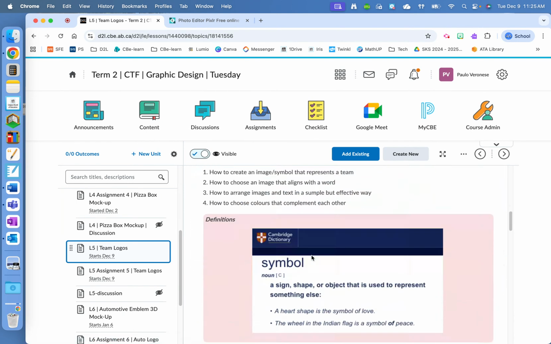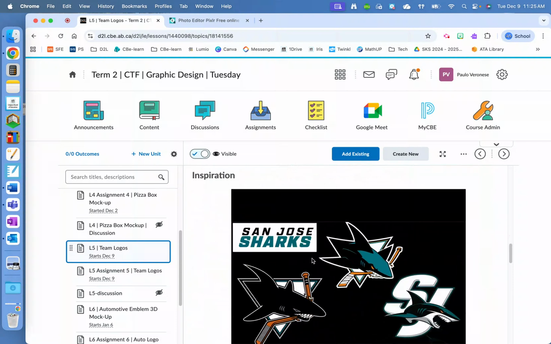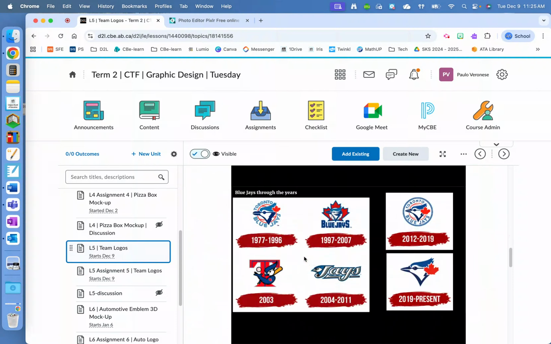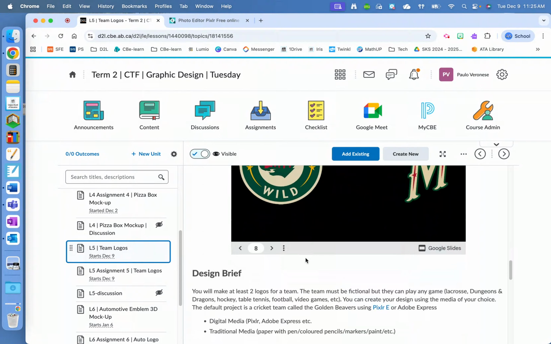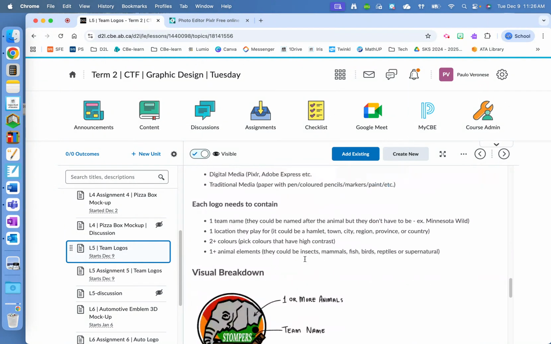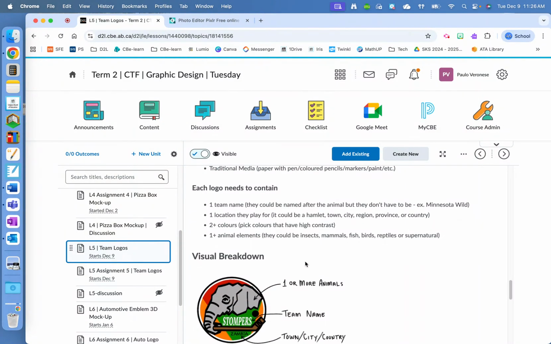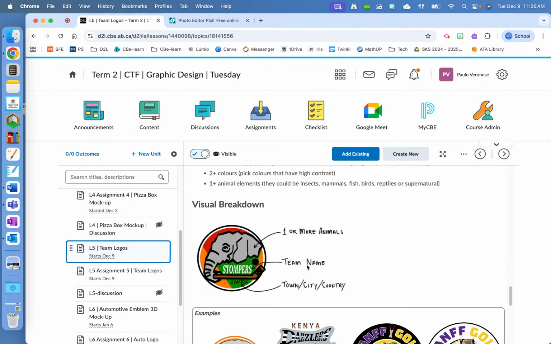One thing I do want to point out, and it's just going to be right down here, obviously some inspiration there. Oh, the Blue Jays throughout the years. As I scroll down here, you are going to see what each one needs to contain, a visual breakdown of what each thing needs to contain. Obviously, either an animal or something that pertains to that logo, right? Minnesota Wild, the wild is not an animal, and so that's okay.